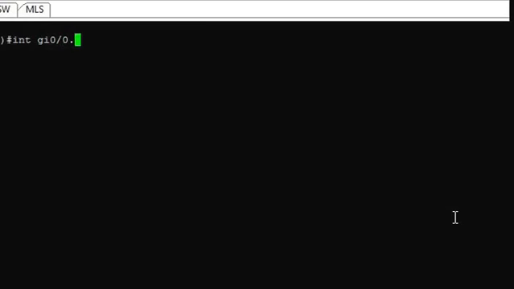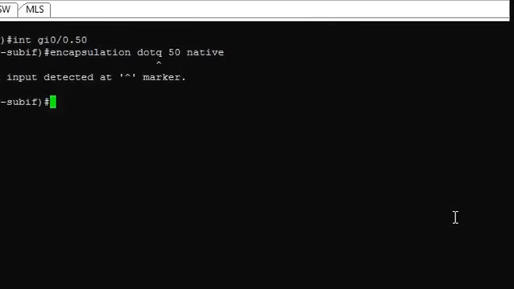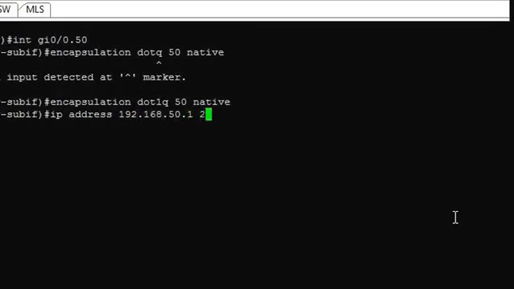Gigabit 0/0.50, encapsulation dot1Q 50. To this point, it's the same as what we had done for VLANs 10 and 20. Now, the only difference here is that I need to specify that VLAN 50 is my native VLAN. Oh, forgot the 1 in there. There we go. And we got to give it an IP address. IP address 192.168.50.1. Default subnet mask, 24 bits.